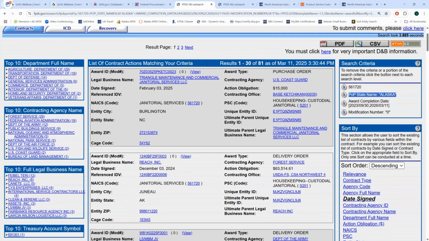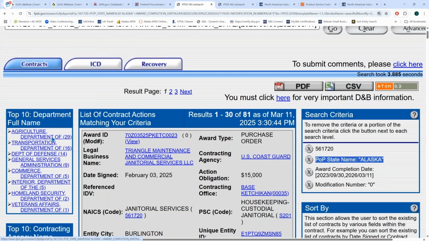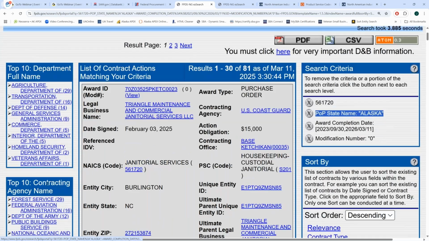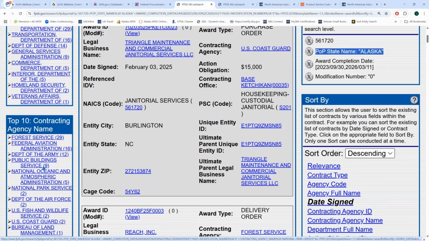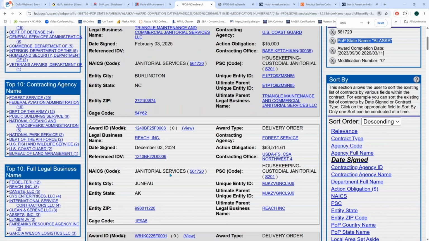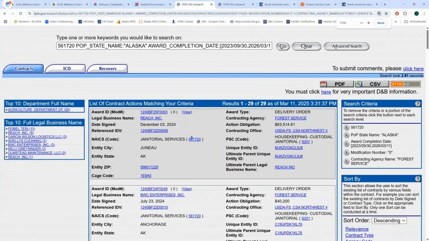And then take a look at these: Department of Agriculture has 29, Department of Transportation, and then the Forest Service is the number one agency for janitorial contracts. Then FAA, then Department of Army, GSA. So these are the type of things that might be more beneficial. Find those agencies, find those contracting offices, and reach out to that small business professional.